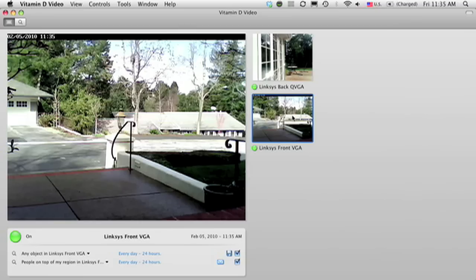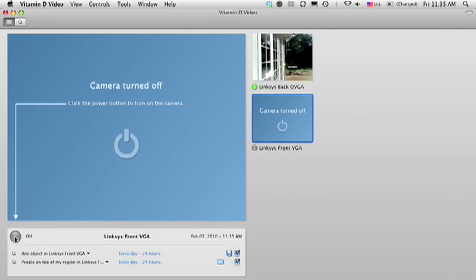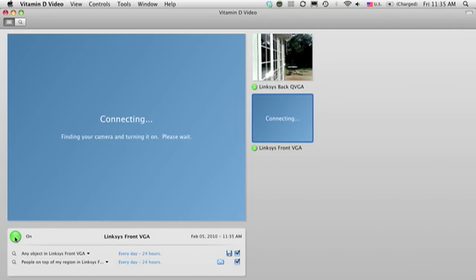I can turn the cameras on and off by clicking the green buttons either here or in the main pane here. So if I click this button, it turns the camera off and it is no longer recording. So whenever the camera is on, it is always recording video.